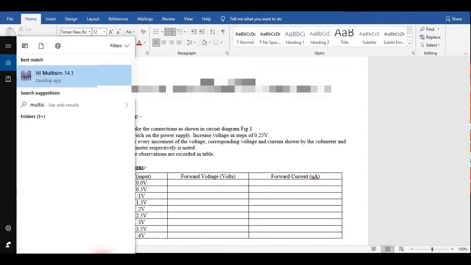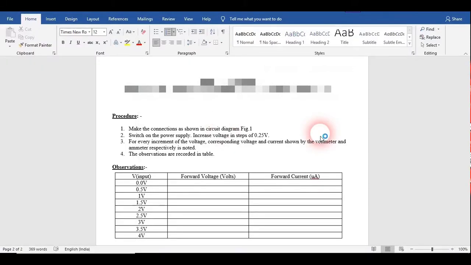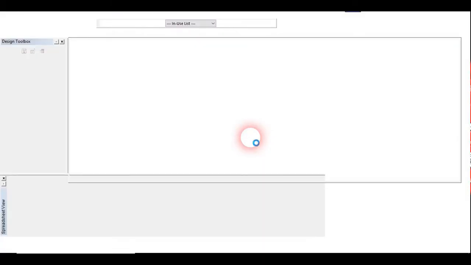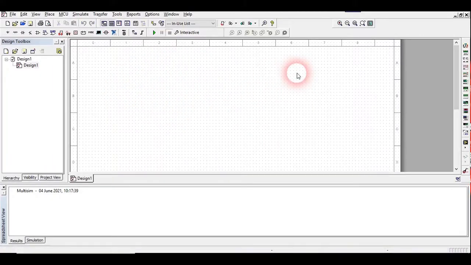I will show you what this circuit actually shows as output, and how it shows the output. Just wait a few seconds, the Multisim is going to start. So this is the Multisim main window. This portion is the breadboard part, and these are the menu buttons.